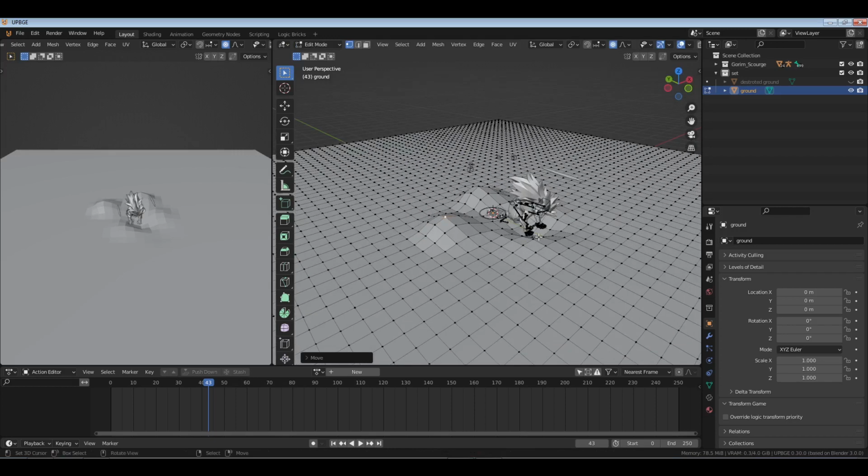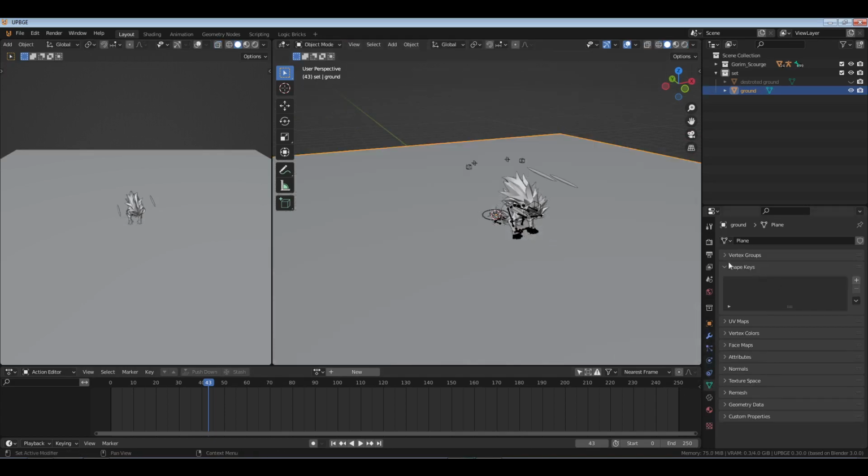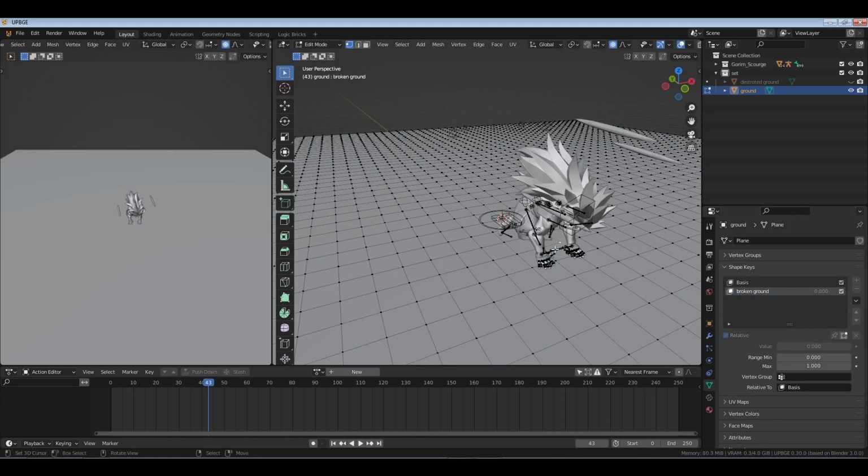Right. Okay, so, oh, I'm wrong. I messed up. Let me undo all of that. All right, so this is what we want to do first. I'm sorry, my bad. Come into your shape keys, and we're going to add a shape key, and we're just going to call it broken ground. Okay. Now we're going to come back out, and then we'll do that.